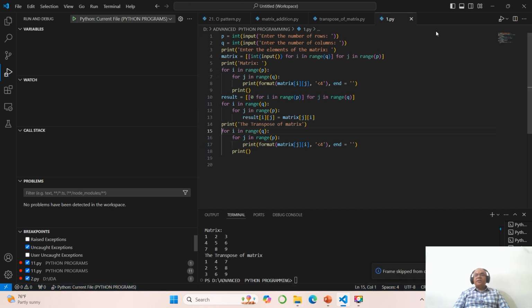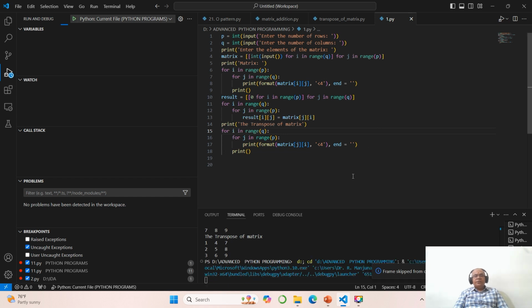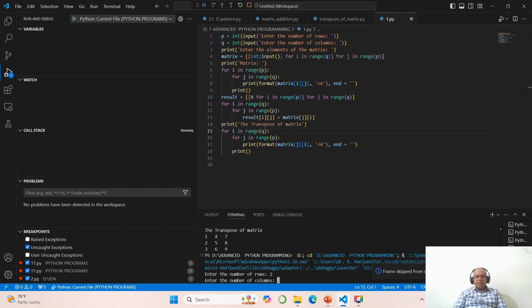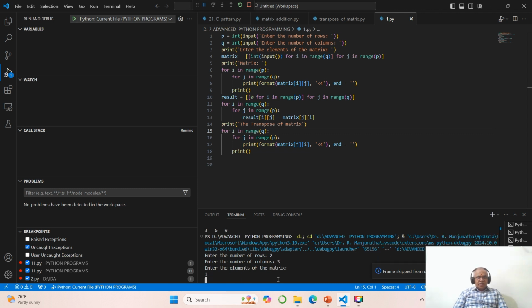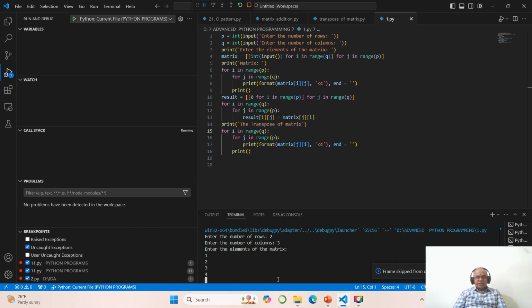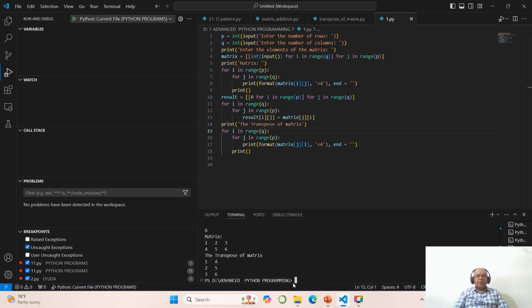Similarly, if you want 2 by 3, let's say for example, I am going to continue with one more. You just give 2 rows and then 3 columns. Enter the elements 1, 2, 3, 4, 5, 6. So see how here 1, 2, 3, 4, 5, 6. So this is the number of rows is 2. Here the number of columns is 2. Here the number of columns is 3. Here the number of rows is 2, 3. So this is how the transpose of the given matrix takes place.